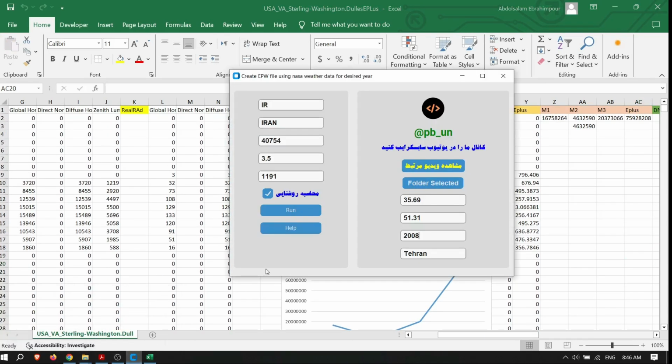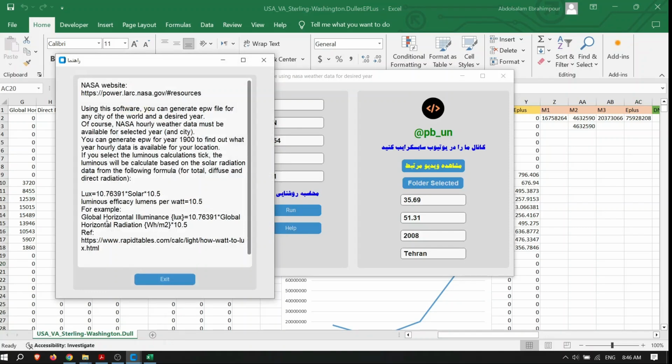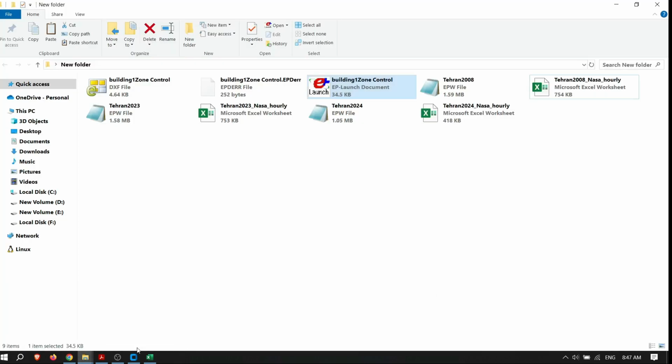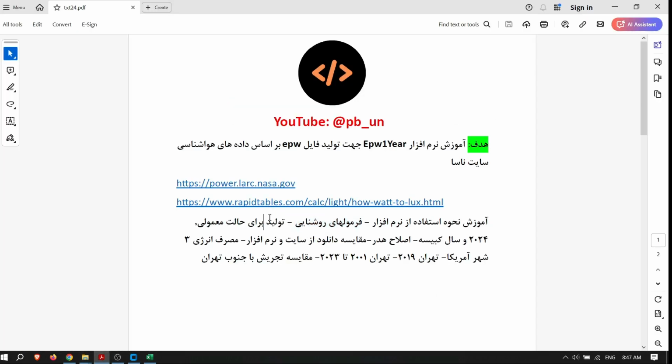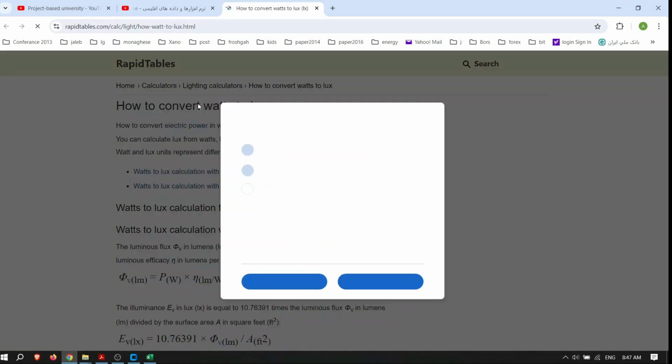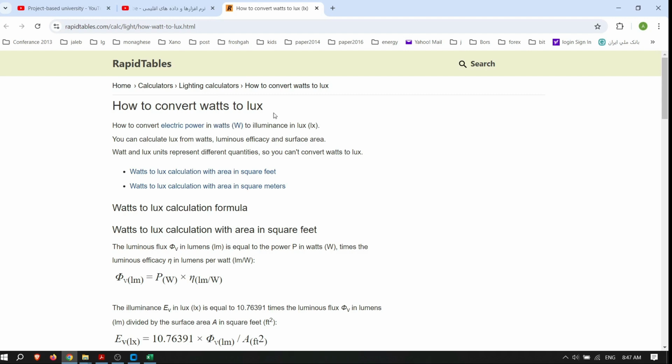The formula that is here. What does it say? It says if you want to calculate the global illuminance, you need to multiply 10.76391 by global horizontal radiation by 10.5. This is for global horizontal. For diffuse, it is also like this, and for direct, it's also like this. Where did this formula come from? From this source, the source which I have put the link here. If you click on it, I brought it from this source. How can we convert watts to lux? Read it. If you want, check that box or not.